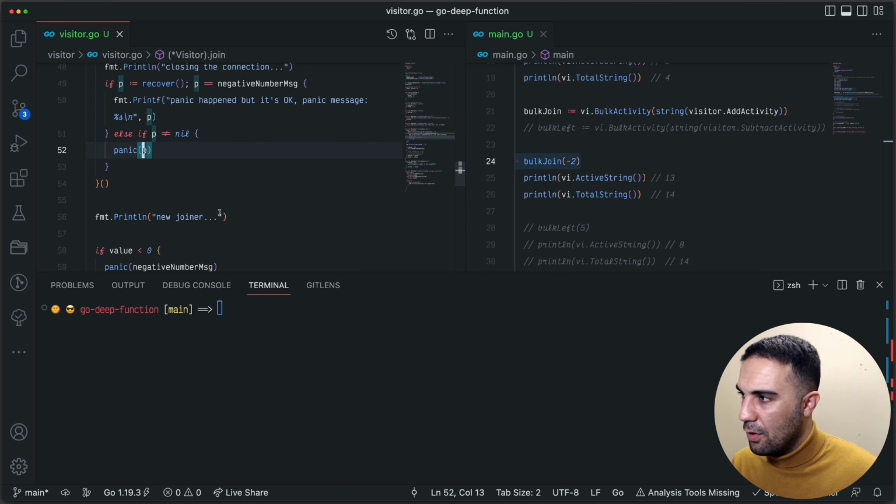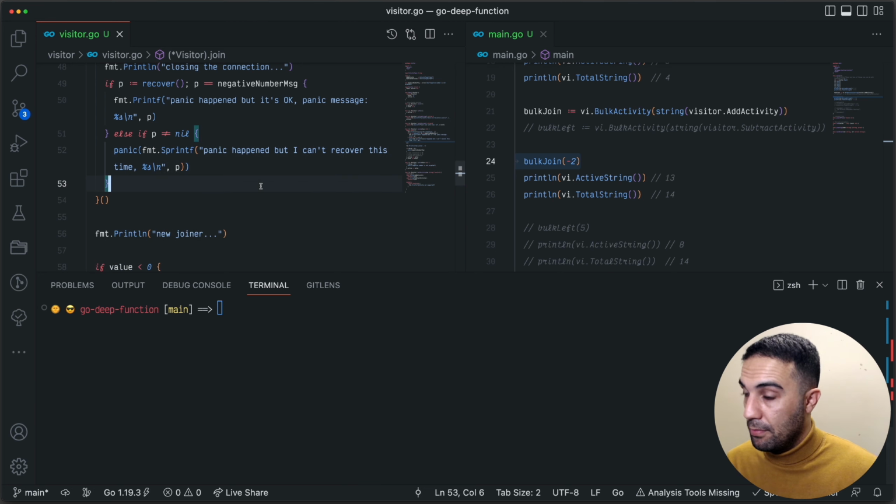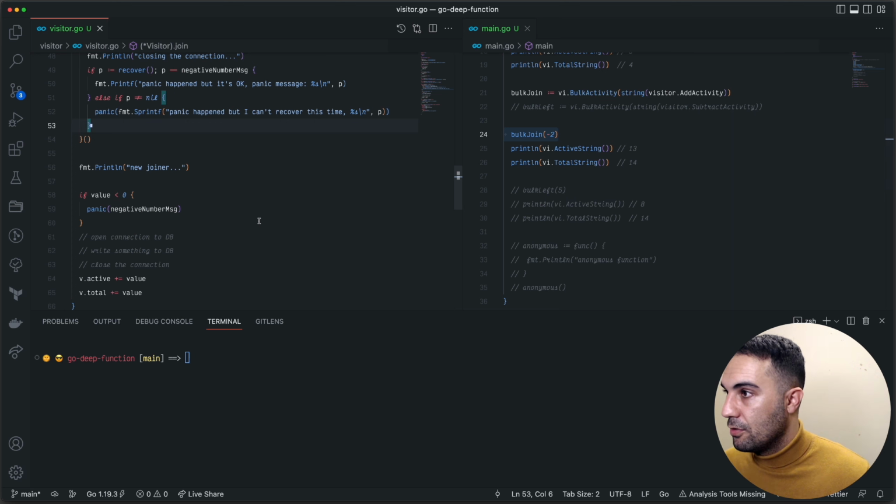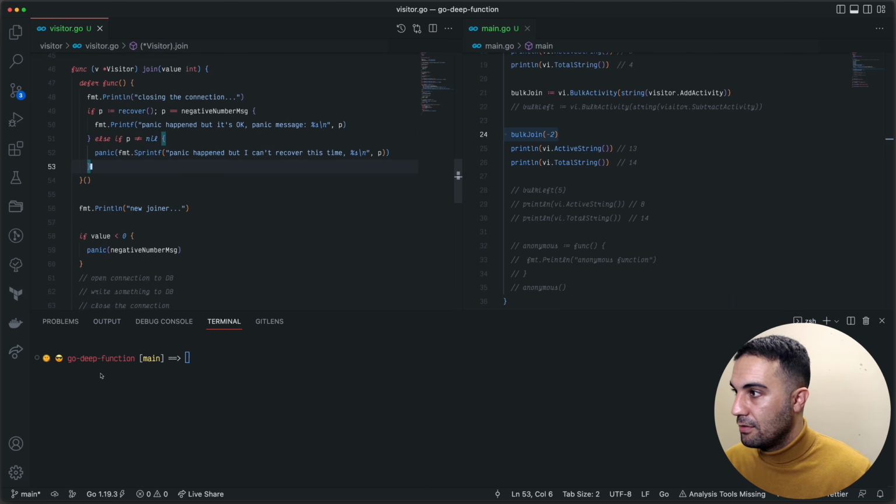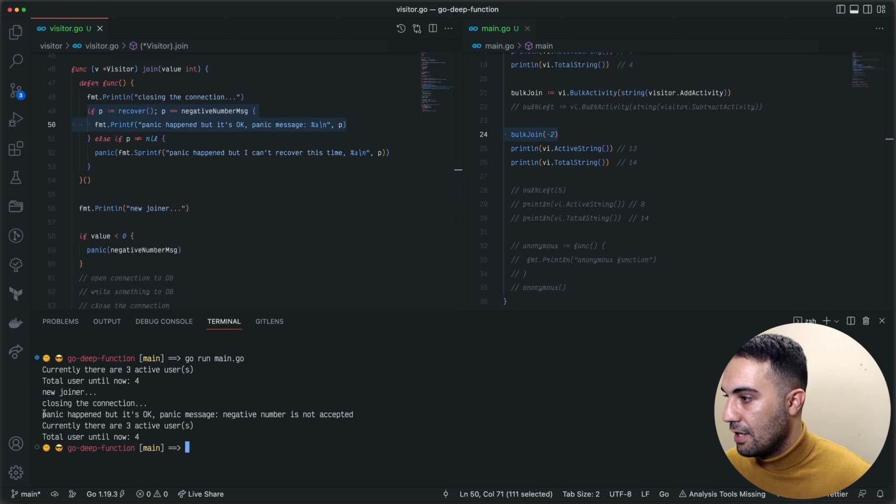But maybe I want to just say, so we have a more readable message. Let me just zoom out a little bit so we can see more. First thing, you're going to recover. The second bit is that we're not going to recover. And if I run my code now, panic happened, but it's okay. The panic message was that one.